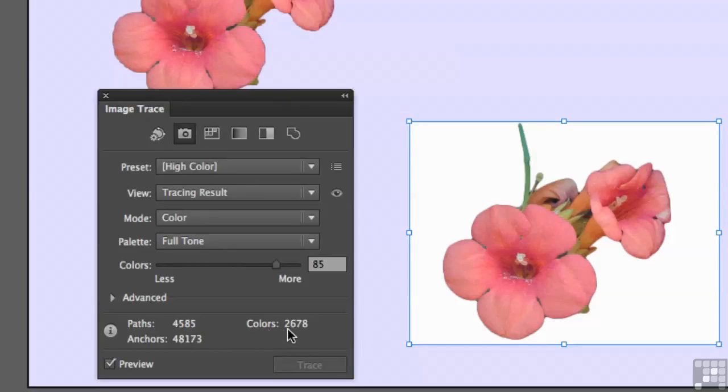4,585 paths, along with 2,678 different colors, filling all of those areas and paths. Now, you can even give it more color if you want to. And that would create a document, I tried this, of 115,000 anchor points with more color. You can change things like the palette.